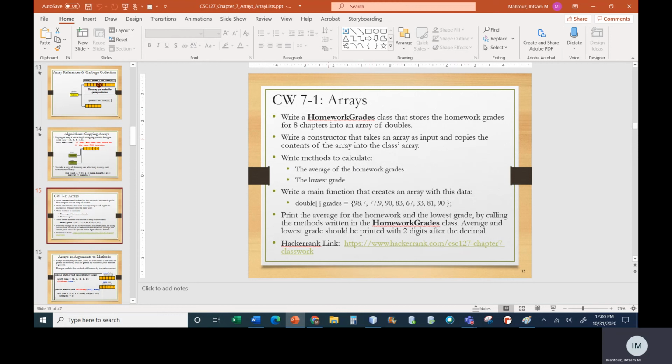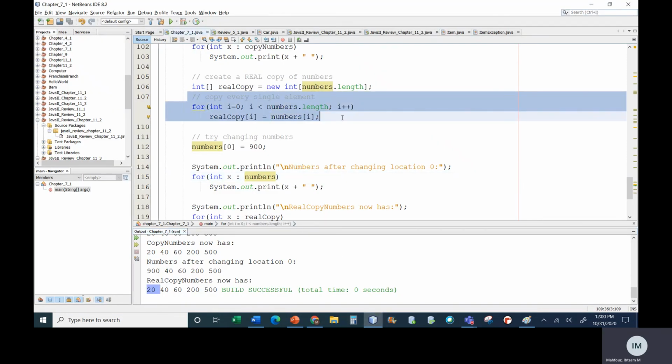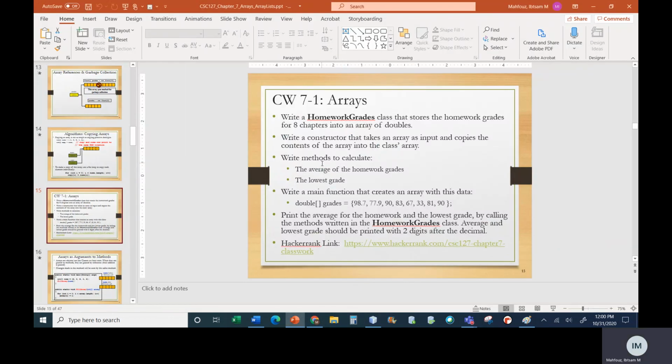You're going to write a constructor for the class that takes the array as input. And what it's going to do, it's going to copy the contents of the input array and put it into the instance field array. So you're going to write code that is very similar to the code that I wrote here to copy the contents of the array. That will have to be in your constructor. And then you're going to write some methods.